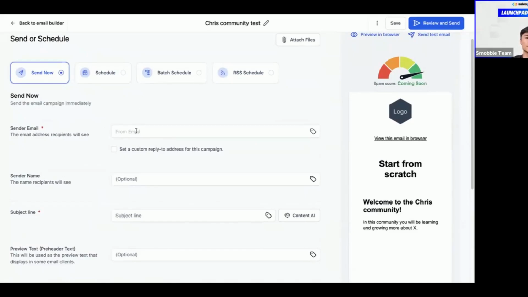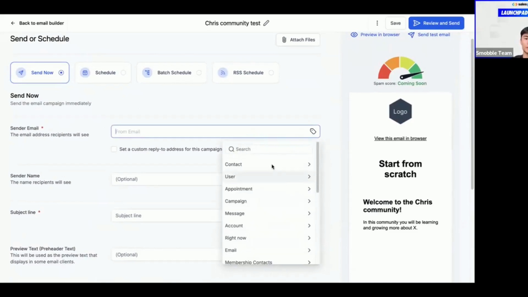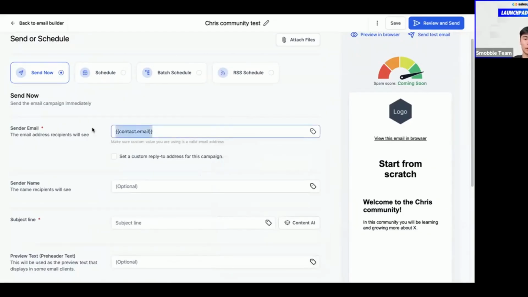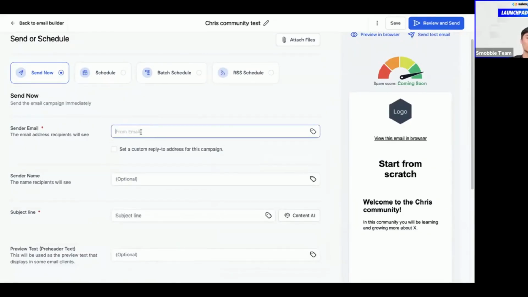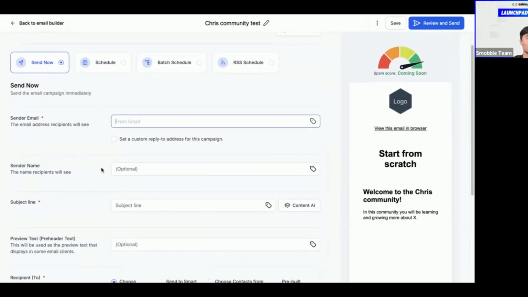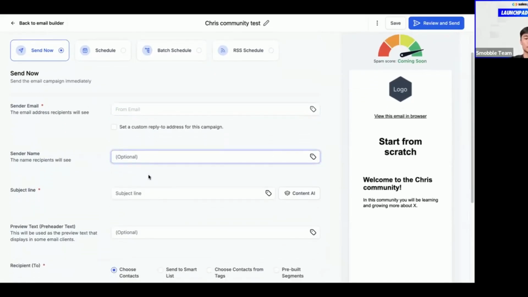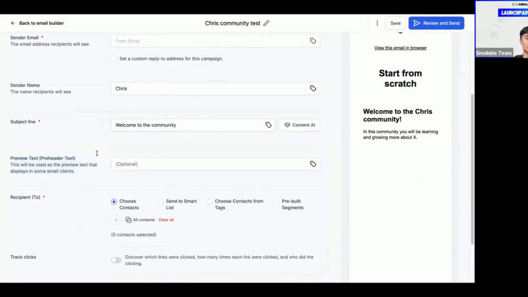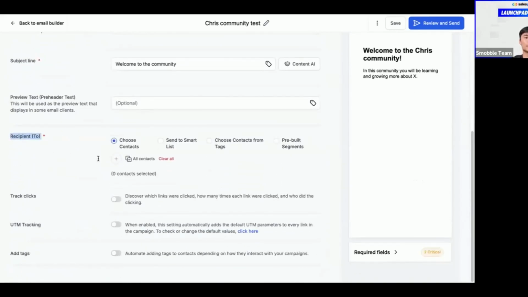You always have a sender email. That's pretty straightforward. You just select contact. It could be email, or you can type in your business email as well. Sender name, this is optional. Chris. Subject line, welcome to the community. You can add a pretext in here, and then this part is important under recipient.